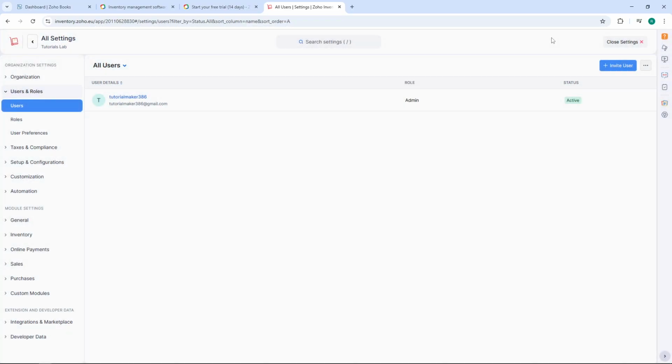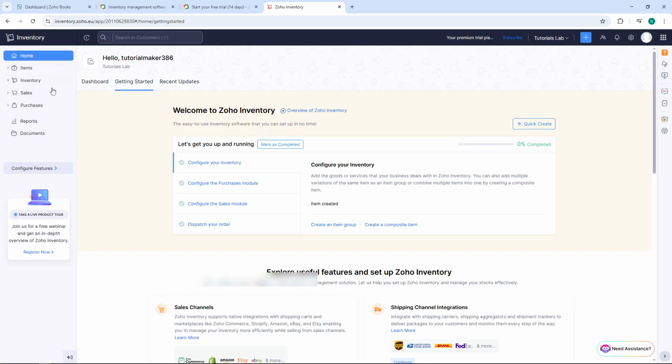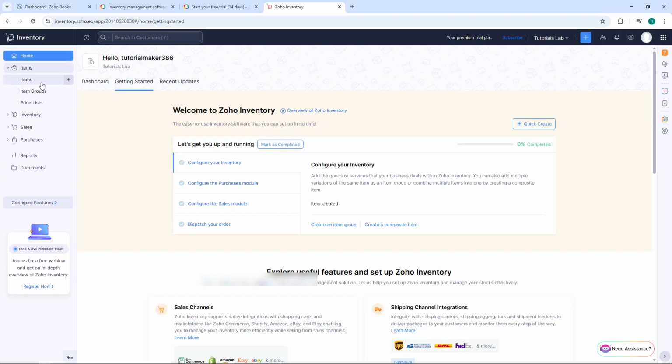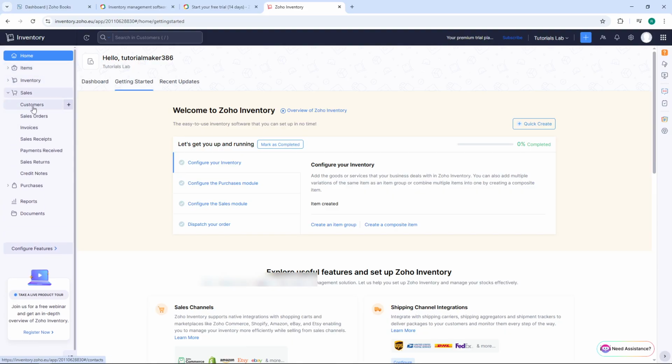Now it's time to populate your system. Begin adding your items, customers, and vendors directly from the dashboard. These are the building blocks of your inventory management system. Take your time to input accurate information, as this will make tracking and managing everything much smoother down the line.